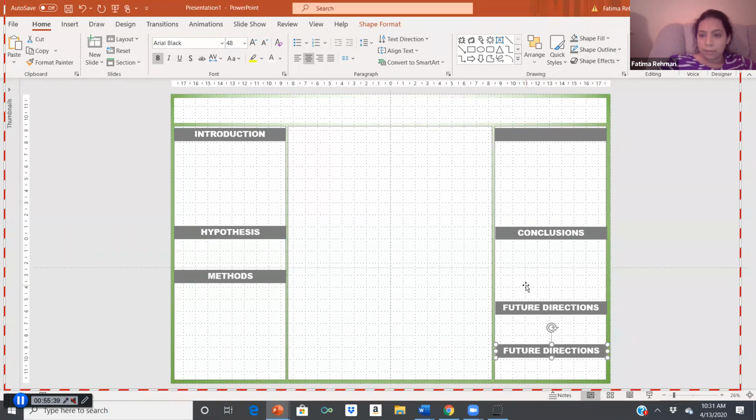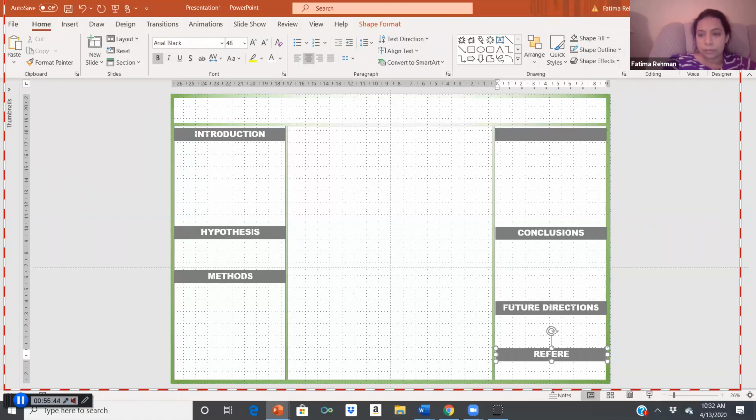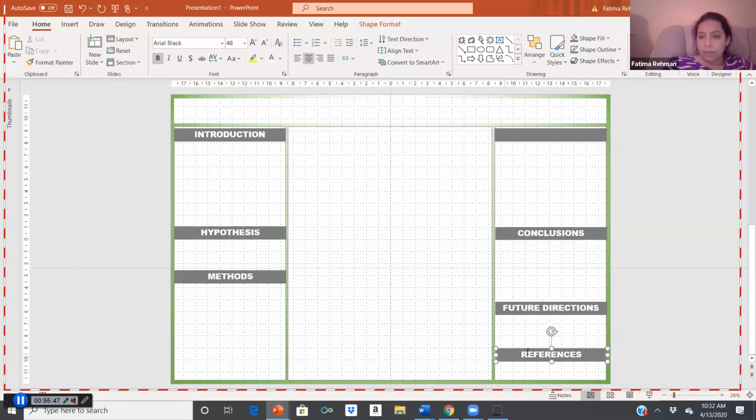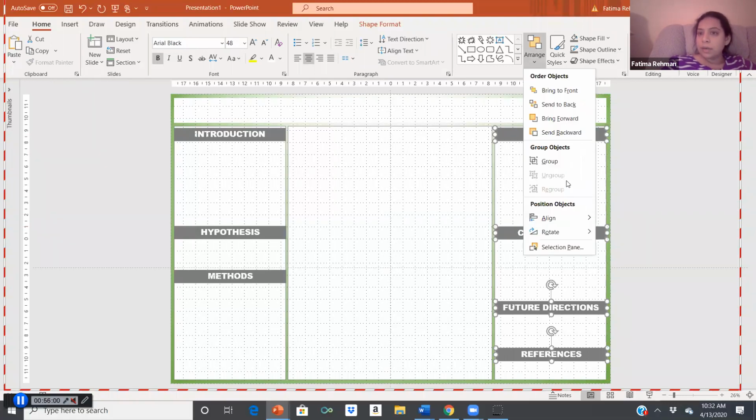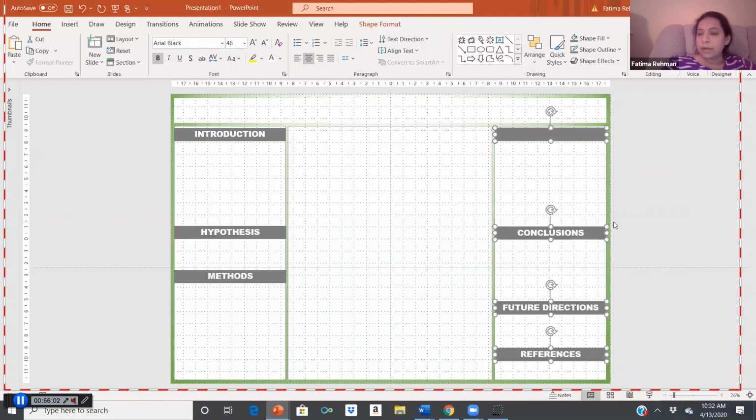And then maybe I'll have my references. I want to make sure that all of these are aligned properly. I'm going to select all my grays, and I'm going to say arrange, align to the left. And I'll get those in place. Okay? So that's that. Now I have my figures.